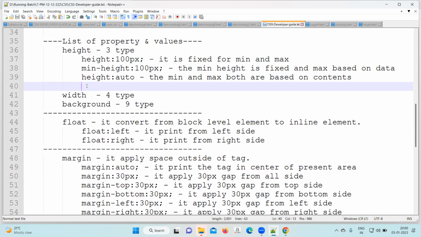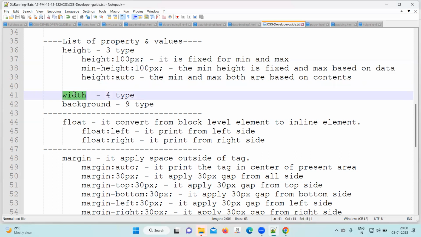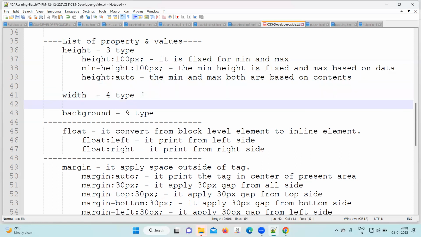Okay, come next. Next example we need to see. Next property is called width. So how many ways can we write the width? Let's write here. We have minimum width, we have maximum width. As well as, the width you can write in pixel, as well as in percentage. Both are possible.